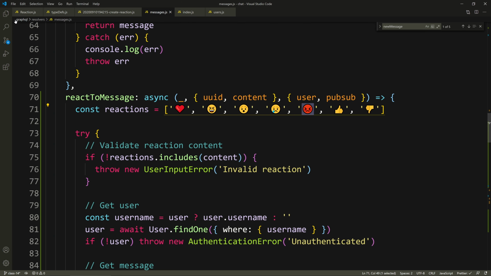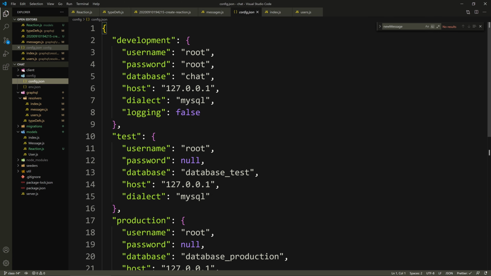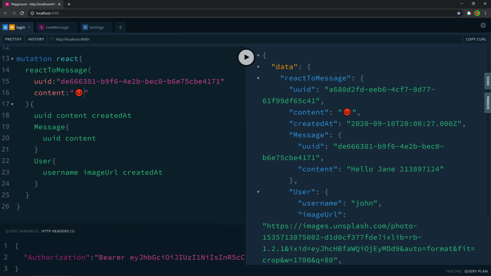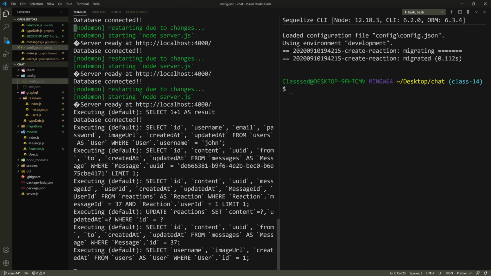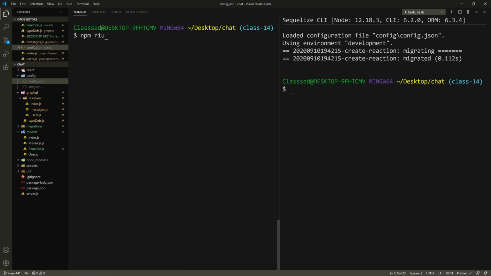Actually, I turned off the logging. Oops. Let's go to the config. I'm just going to remove this line just to make it log again. All right, send. Let's revert it to a thumbs up. Okay, so forget about those first ones. We just get the user and the message. And then there's this one. Where is it? Right here. So update reaction, set content, blah, blah, blah. Okay, you see it updates it when we change it.